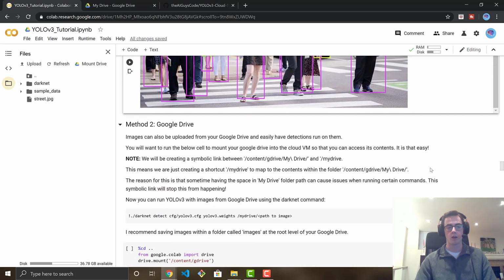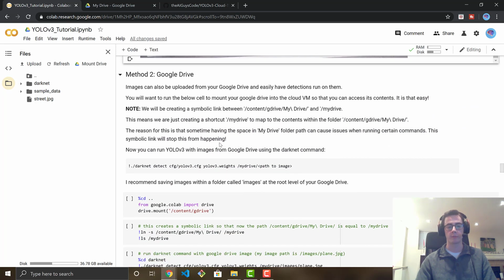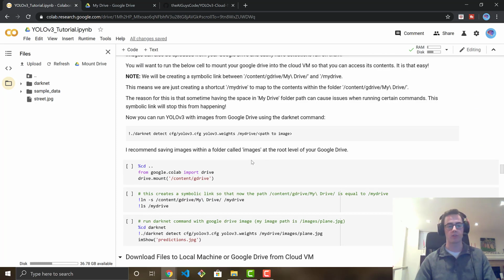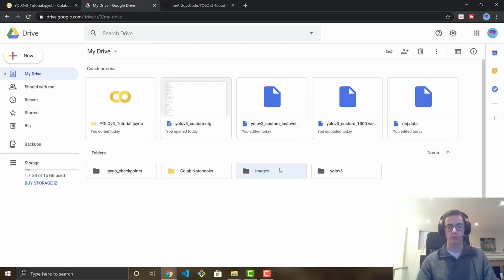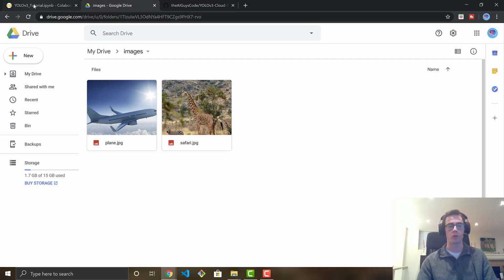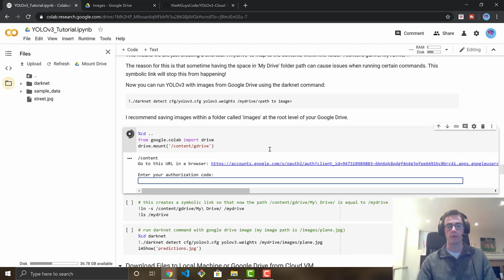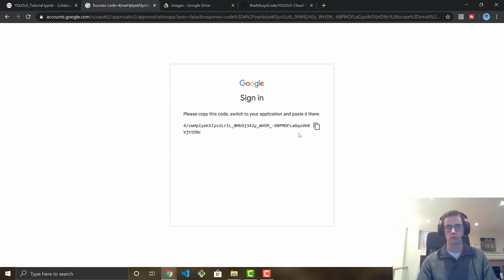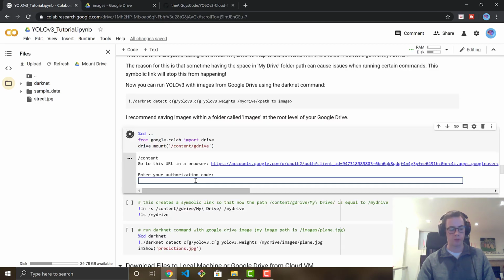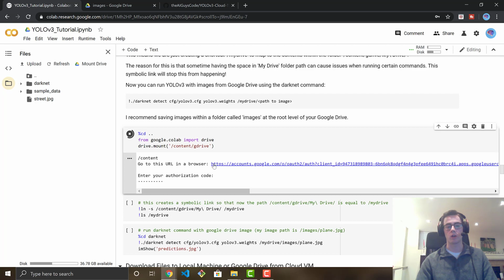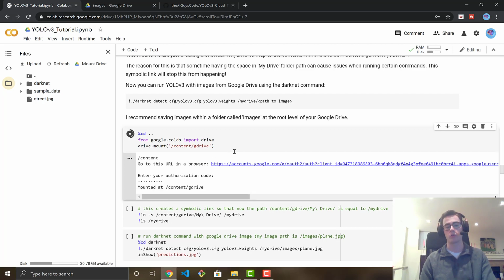You can also mount files in from your Google Drive, and I'm going to recommend this as a way that you move your files around so that everything gets saved. So if you go to my drive, I have an images folder with 2 images. I'm going to be using the plane one right now. So you're going to go ahead and run this command, and it will mount your Google Drive in. You're going to click this link. You're going to copy the confirmation code that you get once you click on the link, and paste it back in here, and that's going to connect and mount your Google Drive. So everything you have in your Google Drive will now be accessible within the notebook.